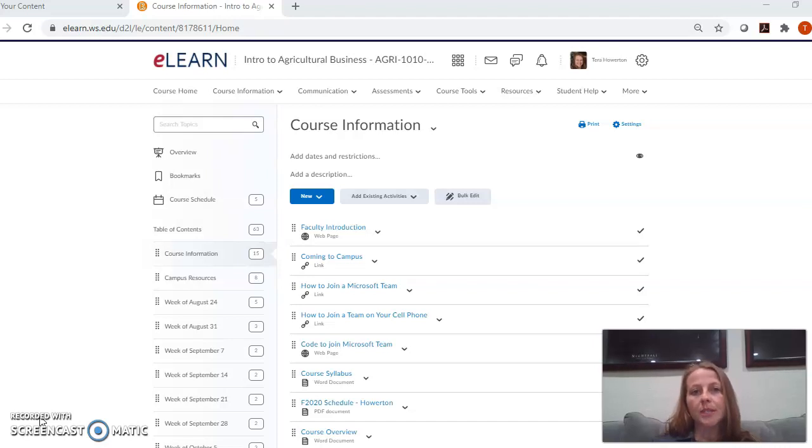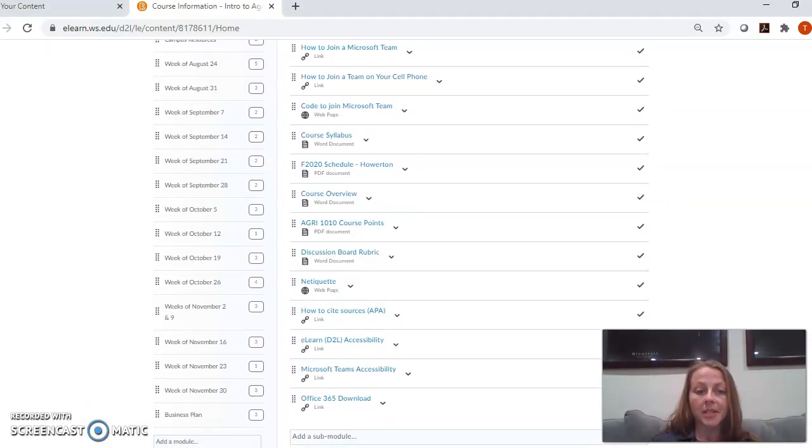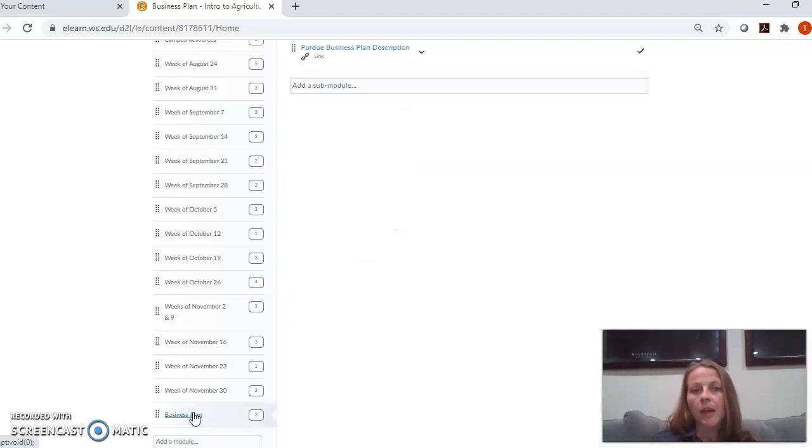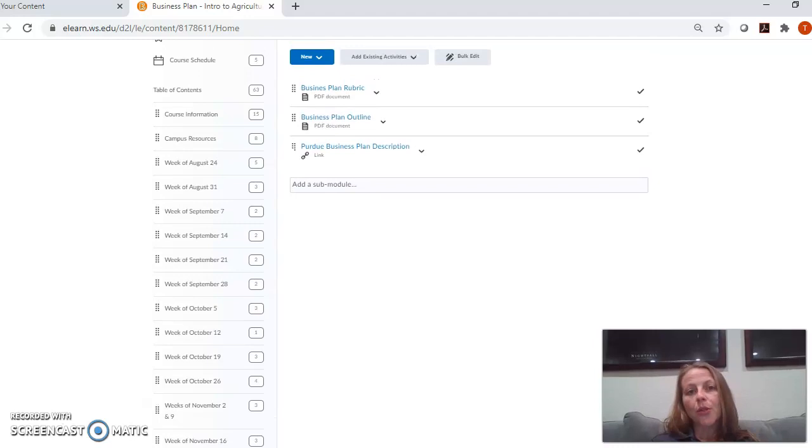I wanted to walk you through today how to do the business plan so that you will understand what each part is. So if you will come to our course in eLearn and click on content, then scroll down to the bottom of the modules list, you will see a module labeled business plan. Inside of this module, there are 3 things that are of importance to you. There's a rubric, which will show you how many points each part is worth. There's an outline that just shows you what the parts are. So as you are working through your business plan, you absolutely want to work down this list.